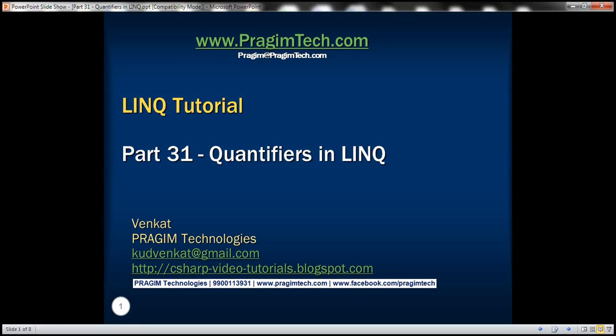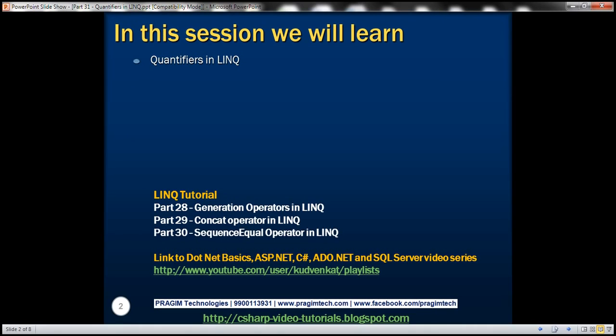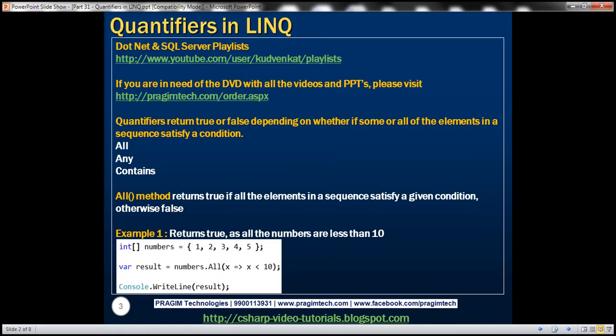This is part 31 of LINQ tutorial. In this video, we'll discuss quantifiers in LINQ. All, any, and contains methods belong to quantifiers category. Quantifiers return true or false, depending on whether some or all of the elements in a sequence satisfy a condition. Let's look at these methods one by one with examples.